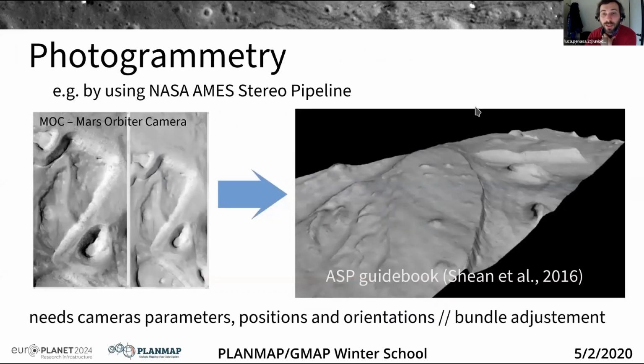The second method is photogrammetry. I guess all of you know a little bit about that, but the idea is that we use different images taken from different points of view, and we process them. And at the very end, we get something like this, right? A 3D model of whatever was the object in the pictures.